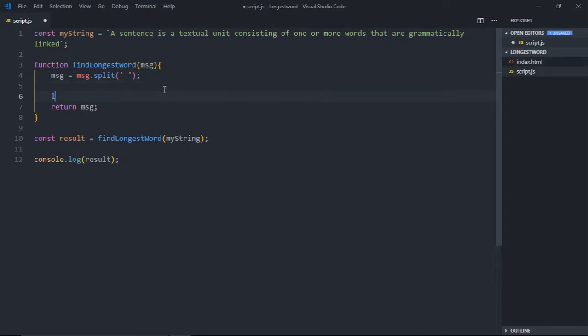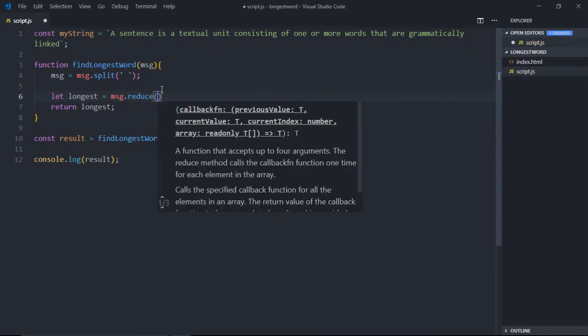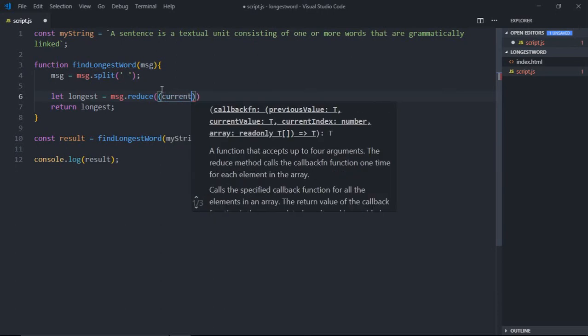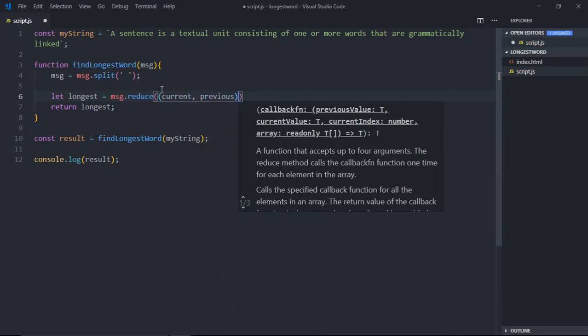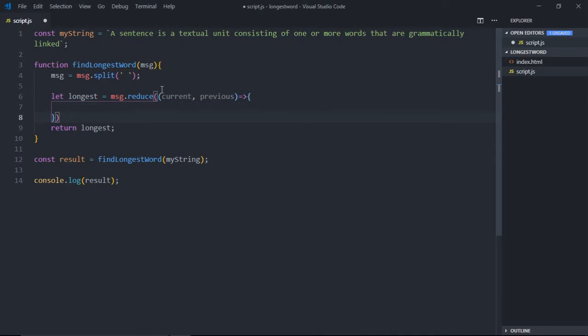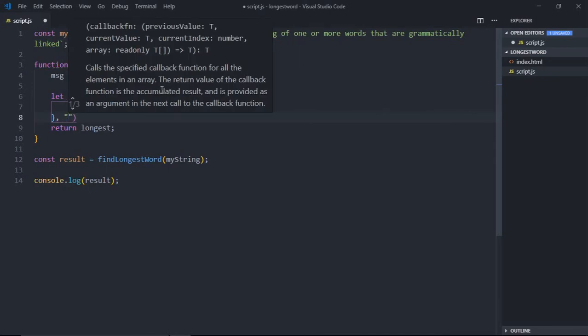So let's make it let longest, or make it just longest. Return it here, longest, and here we'll make use of the reduce function. So as you know, it will take an anonymous function which will have two parameters, current value and the previous value, and we'll set the initial value to an empty string.